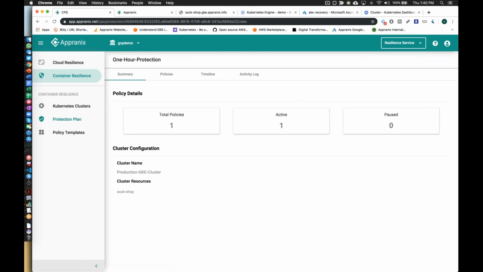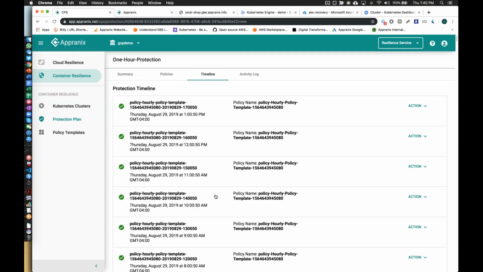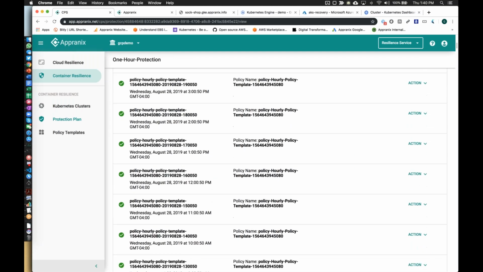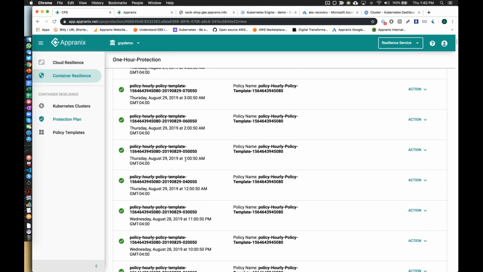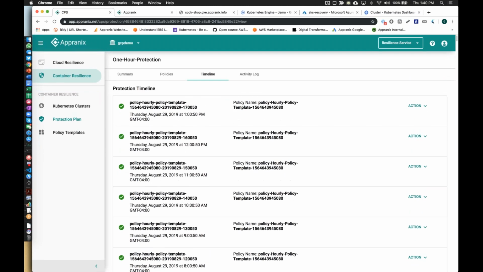In this particular case, it is a 1-hour protection plan, and the policies are very, very straightforward. It's an hourly protection policy, and this is where the time machine automatically kicks in. The protection timeline is automatically taken care of for you. Every hour it goes and works for you and creates that time machine for your environment, right?